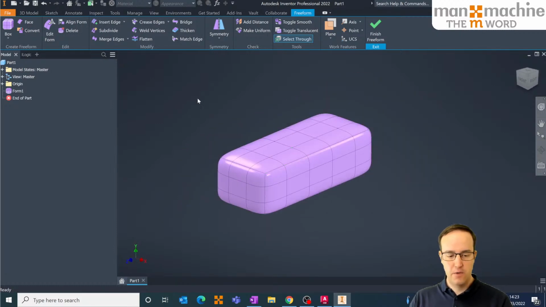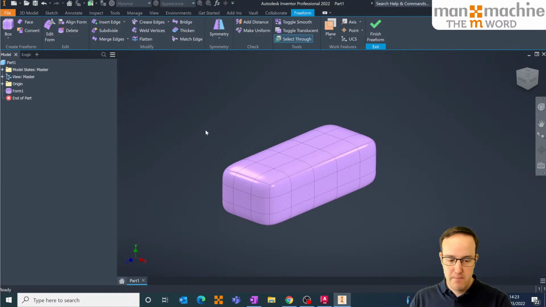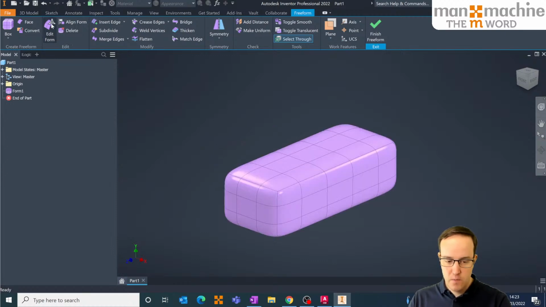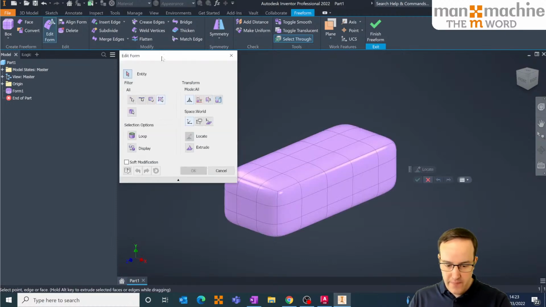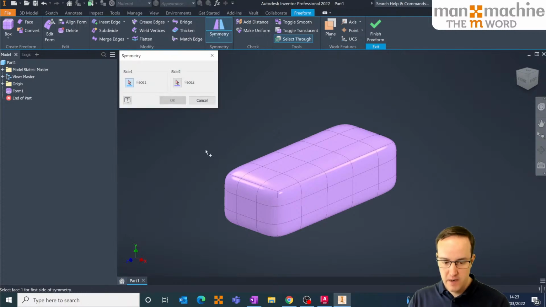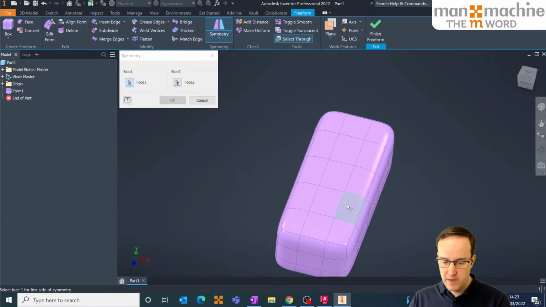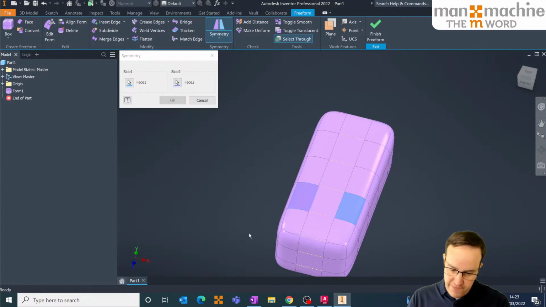Once we're in freeform mode or T-spline mode, we've got all of the different options on our ribbon at the top, where we can start making changes to this. So we've got an Edit Form button, and on that Edit Form, we can start picking this up and tweaking things. But before I do so, I'm going to turn on symmetry. We just select 2 faces. So I select a face this side, a face this side.